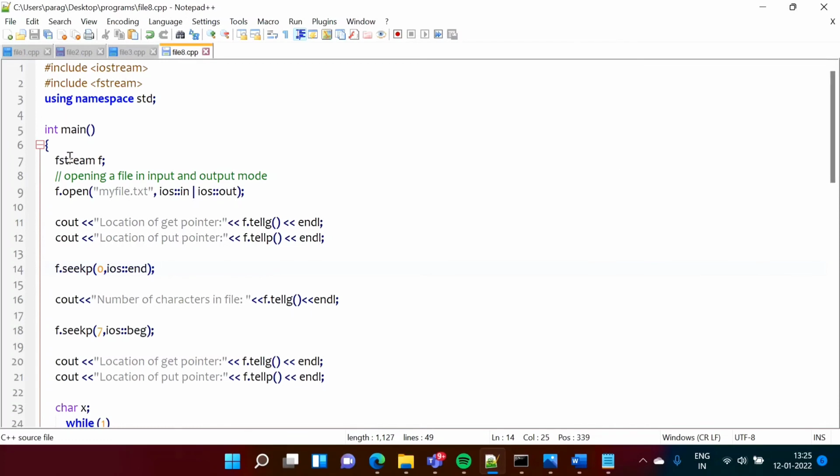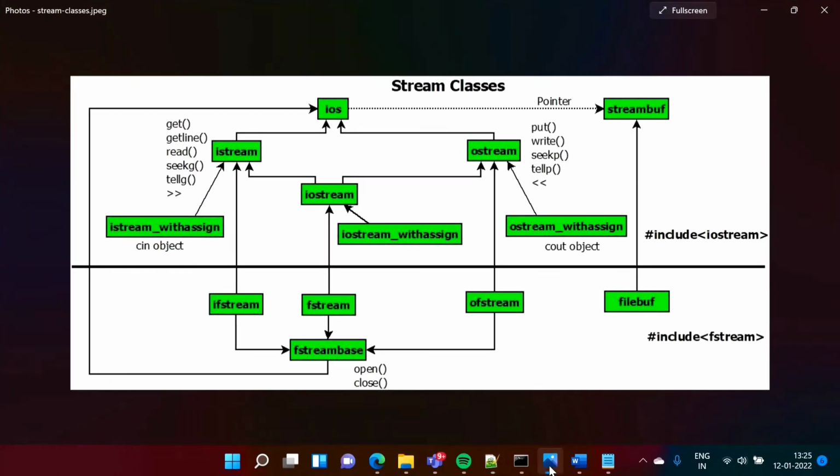But keep in mind, if we are using the ifstream class, then we have to use only get pointers, and if we are using the ofstream class, then we have to use only put pointers, because the get pointer is linked with the ifstream class. So the seekg and tellg functions can be used with the ifstream class, and seekp and tellp functions are linked with the ofstream class. That's why the put pointer is associated with the ofstream class.